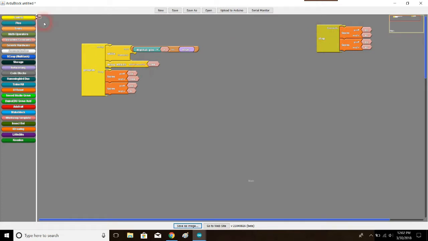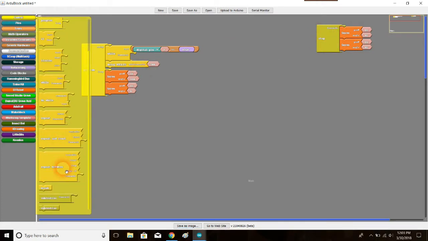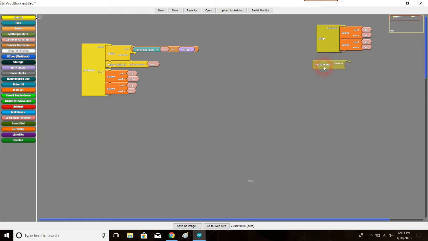So I have stop here, and I'm going to go ahead and grab another subroutine commands block, and I'm going to place the servos that cause it to move forward in this one, and I'm going to call it forward because that's what it does.